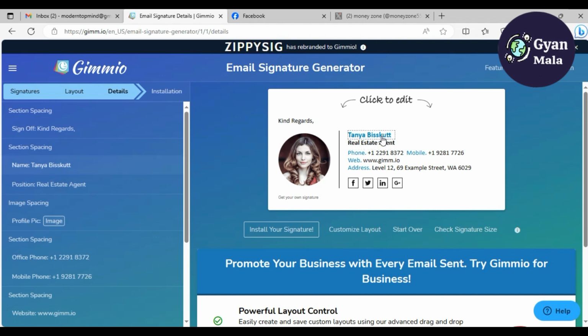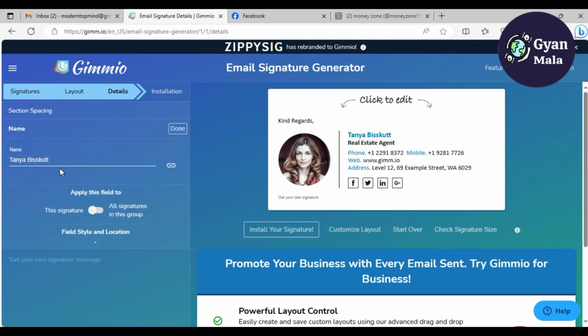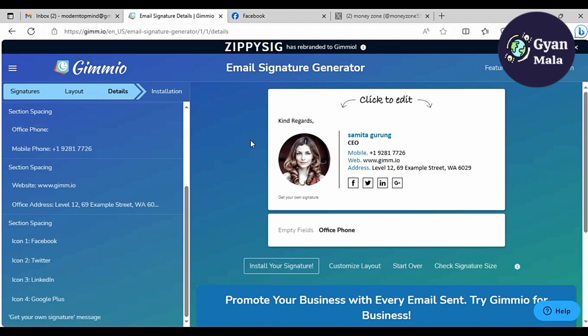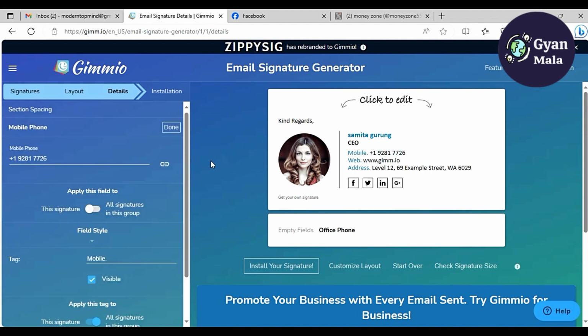For example, you want to edit this, double click here and you will see the name and click done option. You just delete it and click done. Yes, for mobile numbers, double click here, and this way, and then click done options.